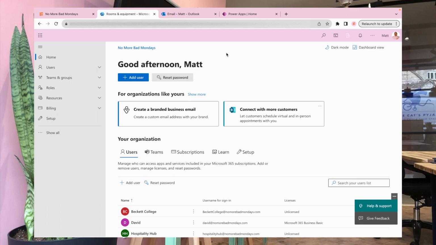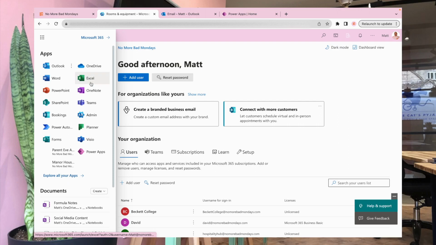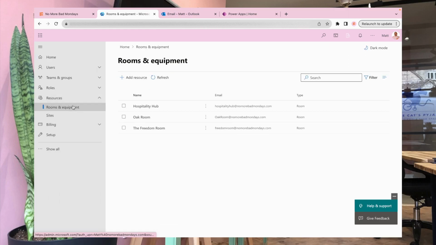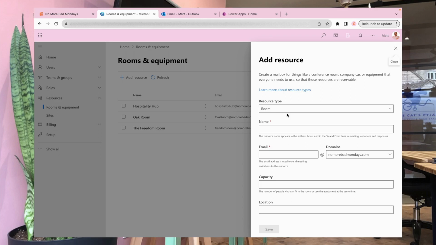So to do this, you're going to need access to the Microsoft Admin Center. If you don't have access, speak to your organization who may be able to give you access or do this part for you. Once you have access to the Admin Center, on the left-hand side, click on Resources and then Rooms and Equipment. You can see I've already got a couple of rooms here, and I'm going to click on Add Resource and I'm going to add another room.